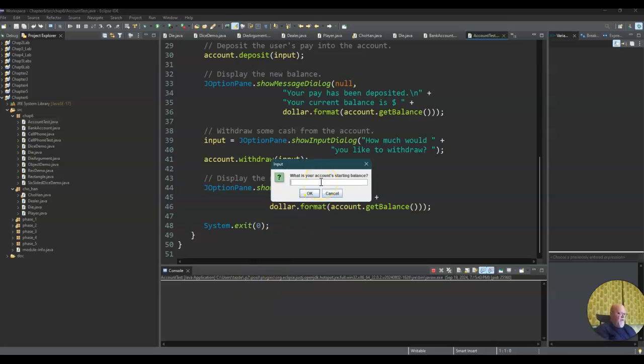and we'll type in 1,000. How much were you paid this month? I'm going to say 400. Your pay has been deposited. Your current balance is 1,400. Click OK. How much would you like to withdraw? I want to withdraw 900. And it says now your balance is 500.